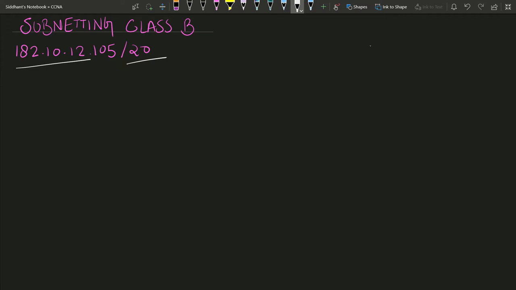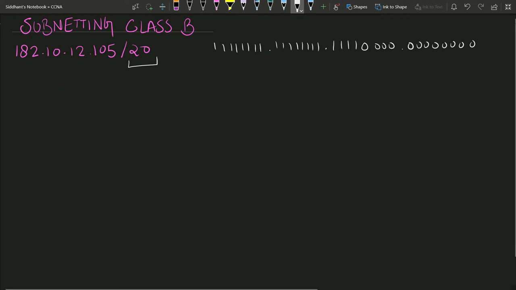Now I will begin, as in any subnetting, as we saw in the last videos also. We'll start with our /20, which is our CIDR notation. So /20 means 20 ones, and all the rest will be zeros. So 32 bits in total. We'll start with the network part. So the network part is this one here, and the host part is this one here.